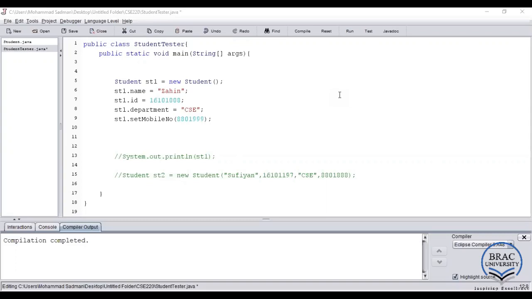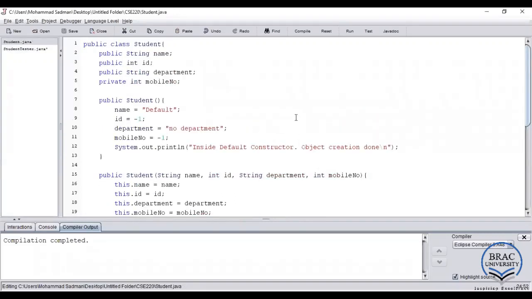Before starting, let's give an overview of the two files that are currently present on the screen. The file I'm in right now is a tester class, where you can find the main method. From this class, we'll create an object of a required class. In our case, it is the student class written here. So this is the student class.